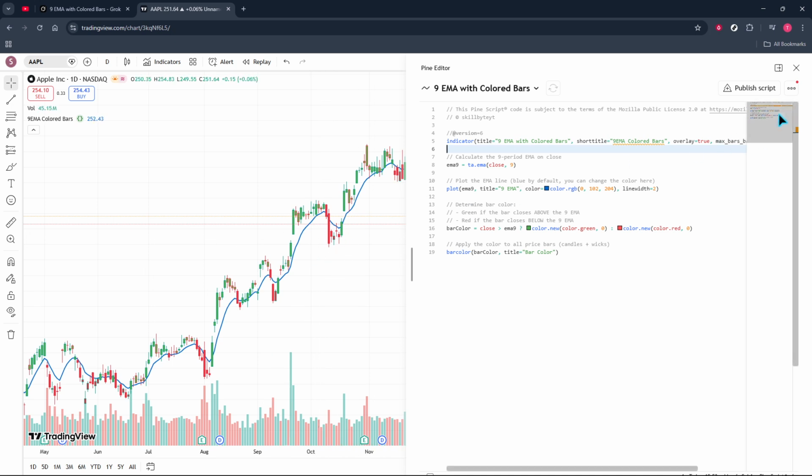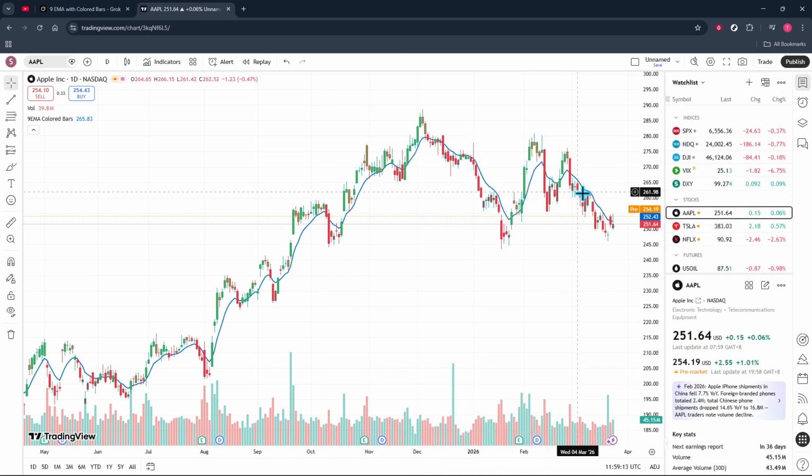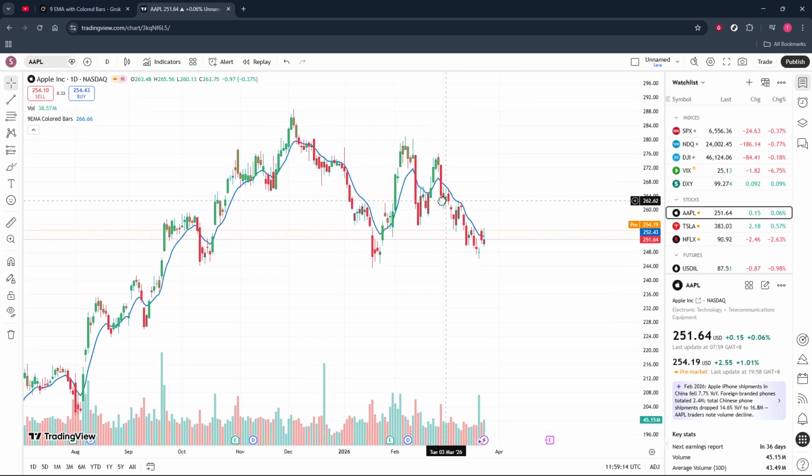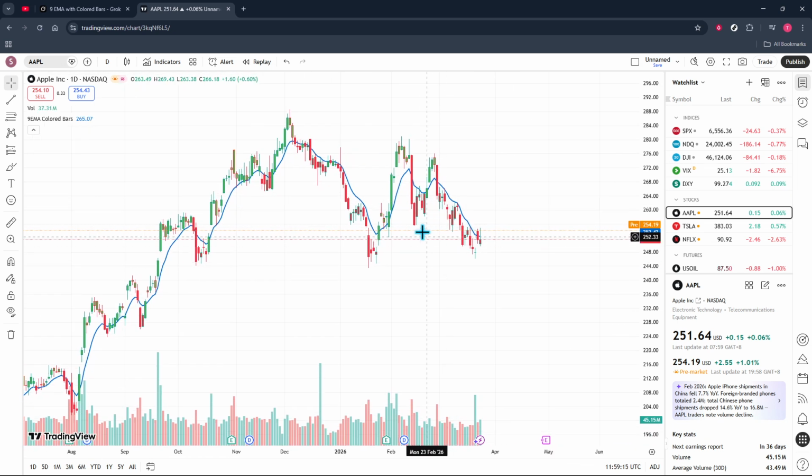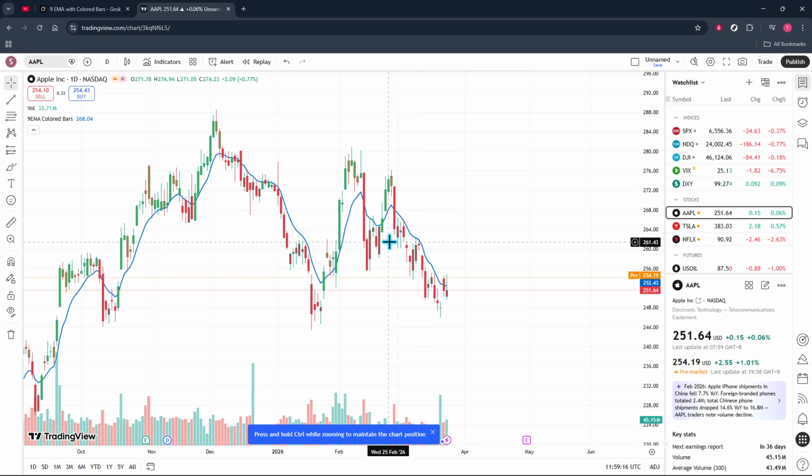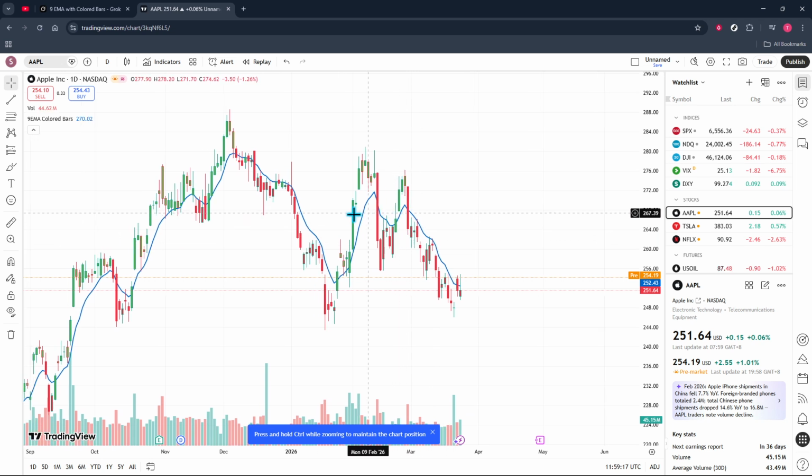Copy that error back to Grok, ask it to fix the issue, and replace the code in the editor with the updated version. Then click Add to Chart again. Once it's on the chart, open the Inputs panel to tweak settings and confirm the plots and signals behave as intended. That's the full workflow.